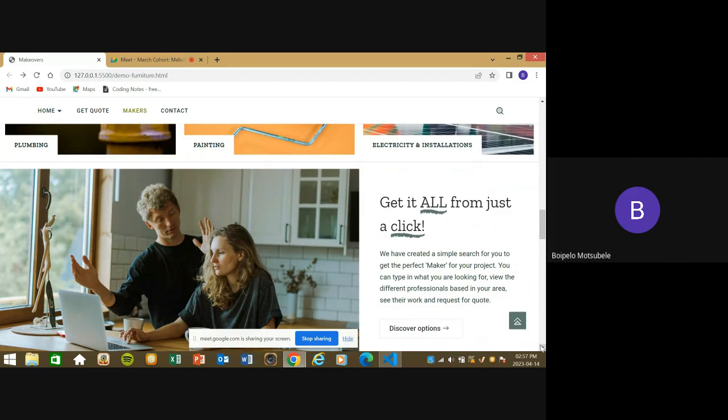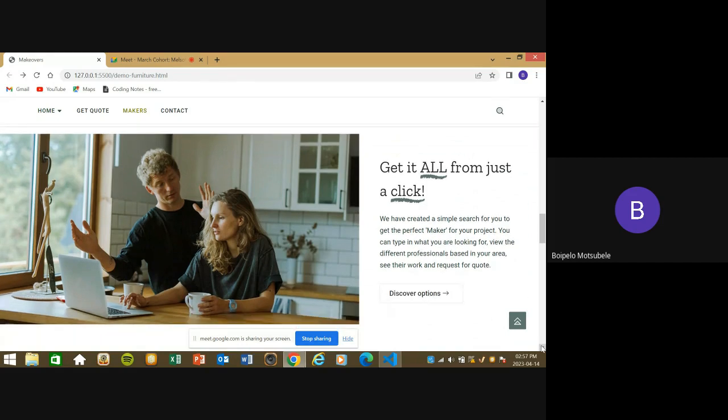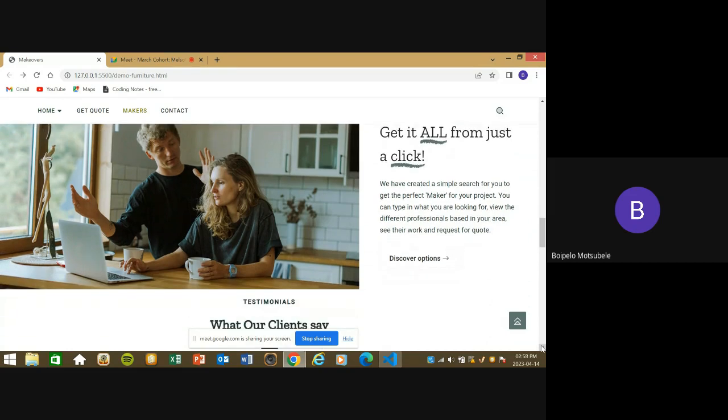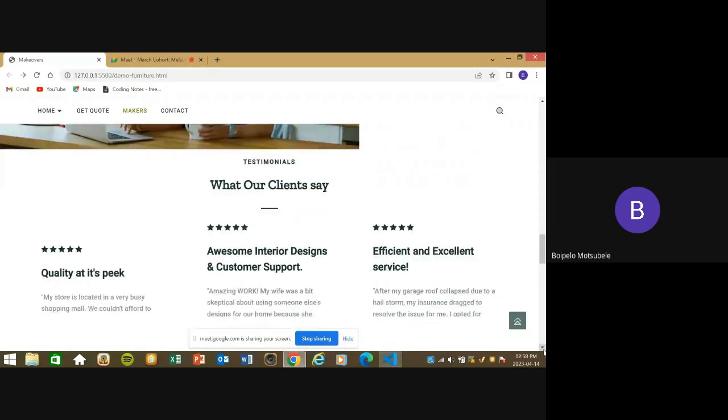And then we have created a simple search for you to get the perfect maker for your project. You can type in what you're looking for, view the different professionals based in your area, see their work, and then request your quote. And then our button also gives you an option to discover options, and it would take you back up to the different services we have.